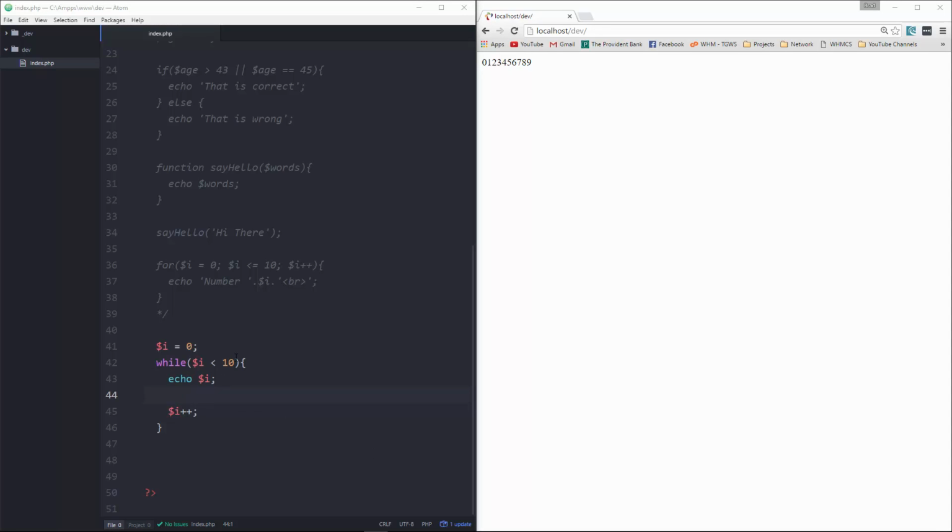Oh, I said it wasn't included in the parameters. Okay, it is actually included in the while loop.